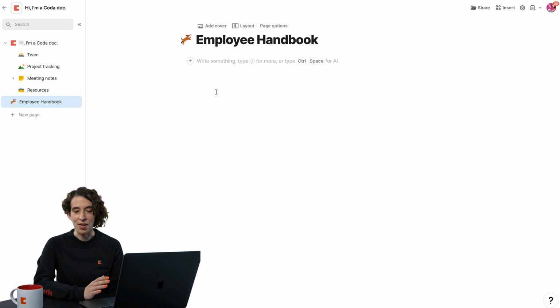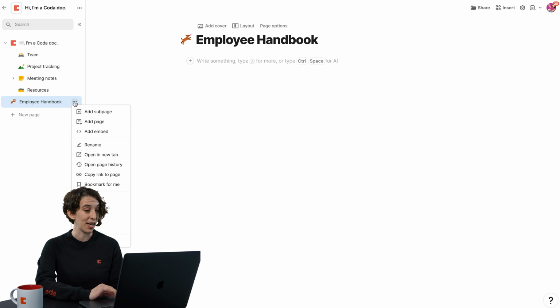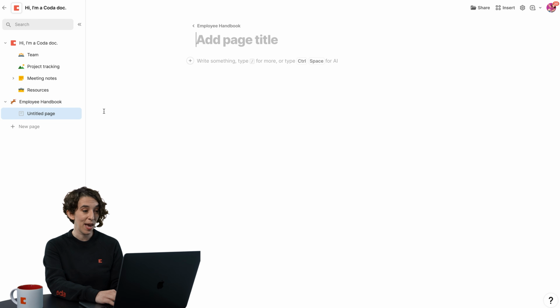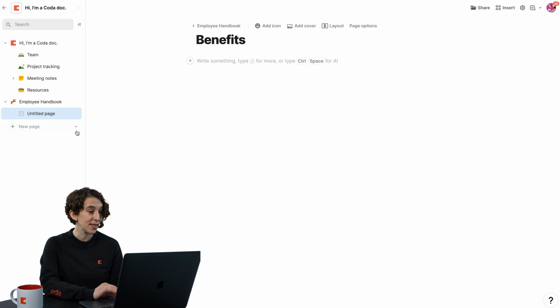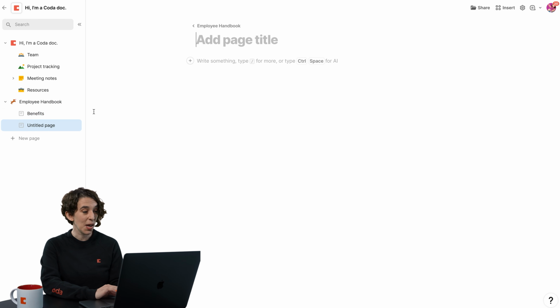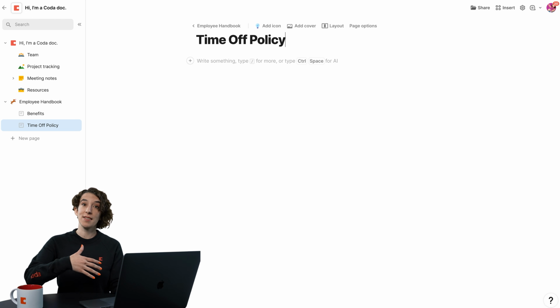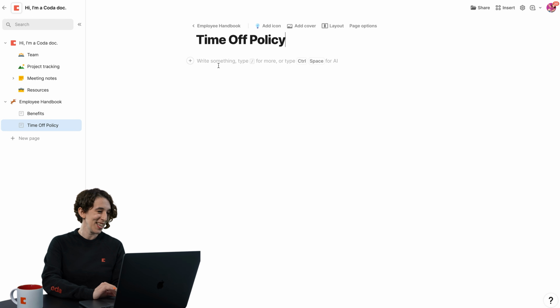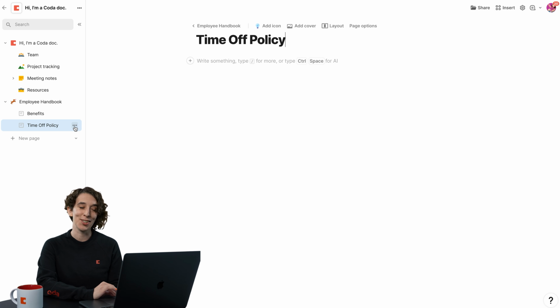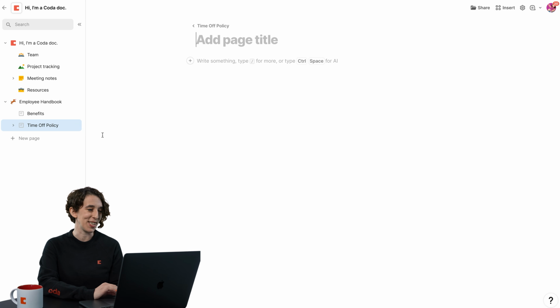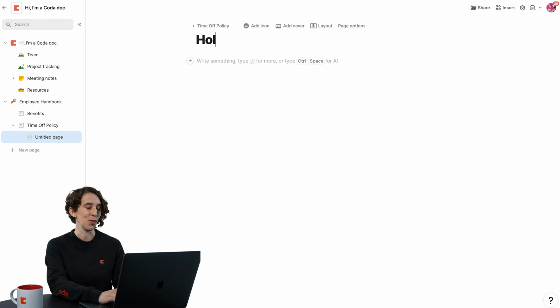Now this is where it all starts, but you can add as many subpages as you like. So I could click right here and choose add subpage, and we could call this benefits. I could then click and add a subpage. We could call this maybe a time off policy. And if you want, you can even add subpages to your subpages and subpages to your subpages as well. So you could do the same thing just by clicking the little shish kebab, just like so, and choosing add subpage. And we could do like holidays.